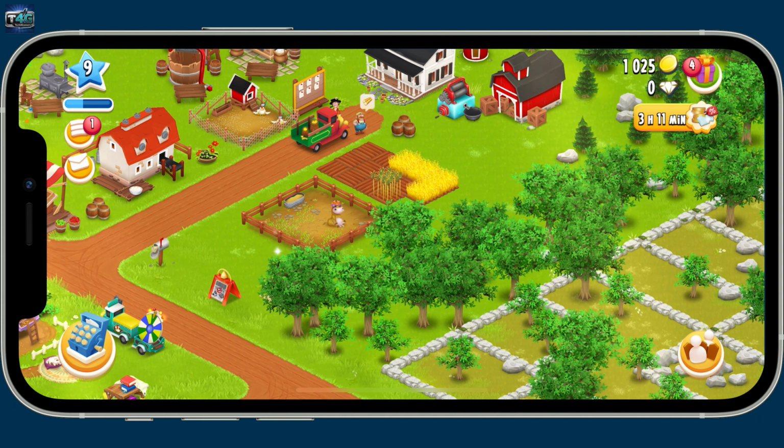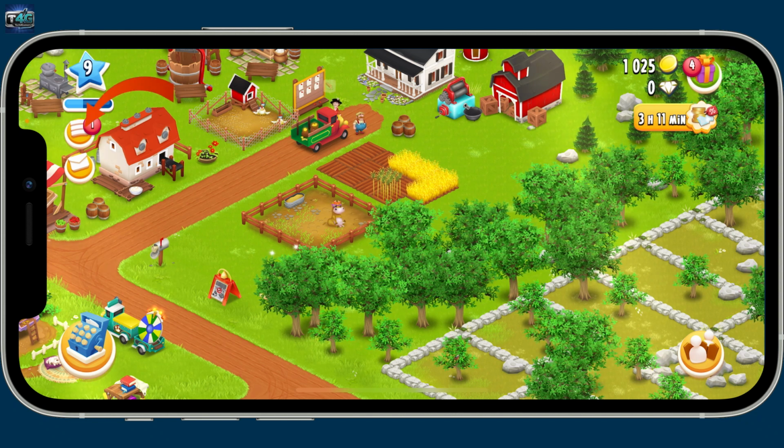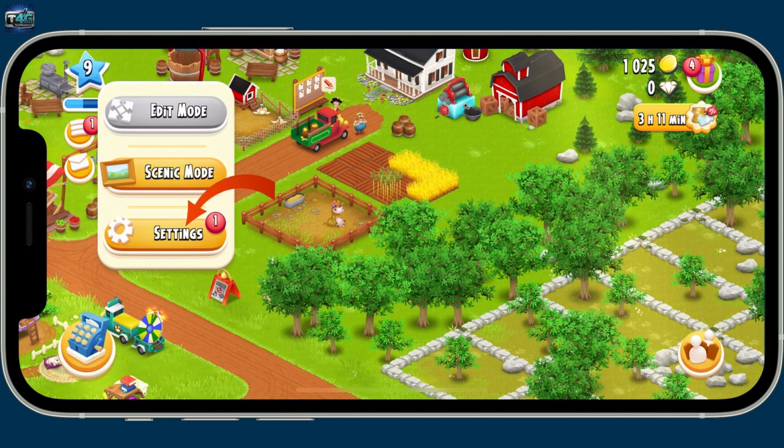First, open up Hay Day on your device like you normally do and then tap on the three horizontal lines at the top left corner. In the pop-up, click on Settings.